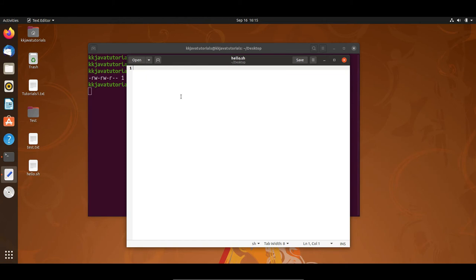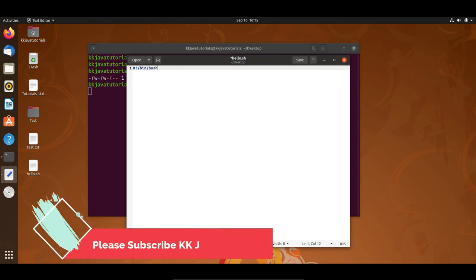That's the first. Then you have to start your script with a hash and then an exclamation sign. This is called cbang, right? Cbang in the world of shell scripting. And after that you have to specify the location of your shell. So here we are using the bash shell, so I would write /bin/bash. Always you have to give the forward slash, right?